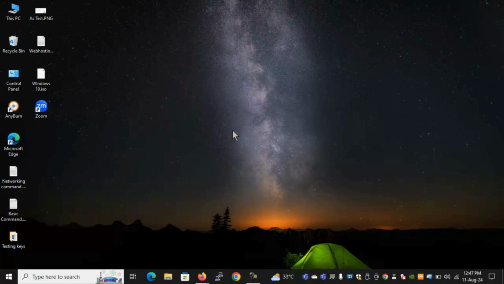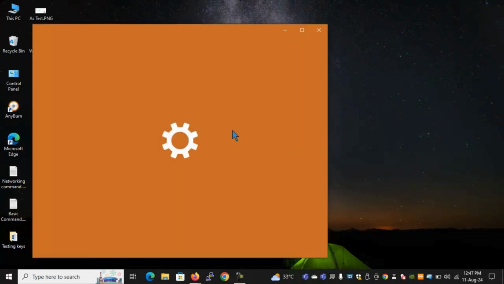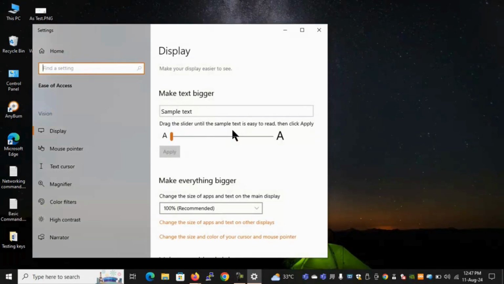Next we have Windows plus U, and it also opens the settings for display. We have settings open for Windows plus I, and this is for display settings. You can press Windows plus U to get to the display settings.